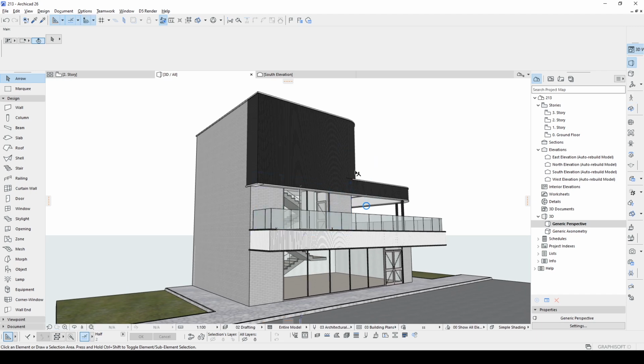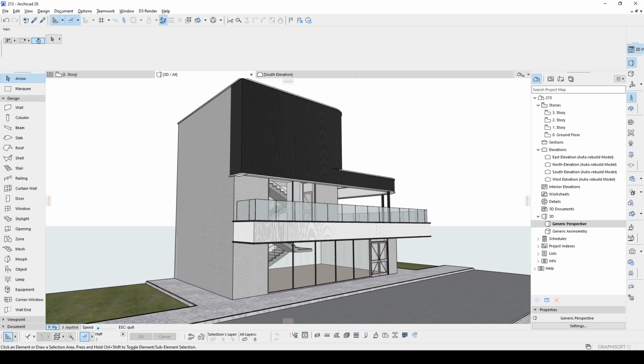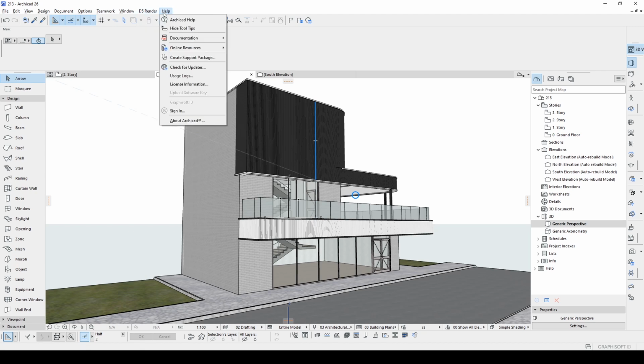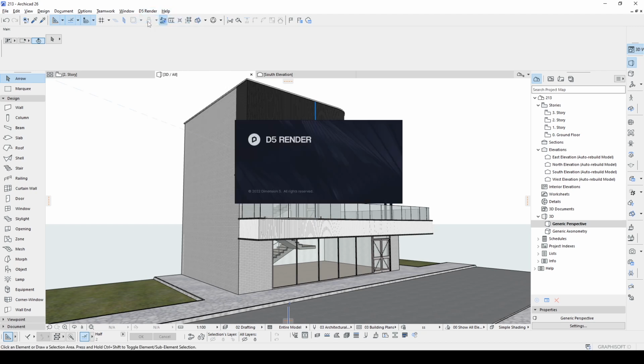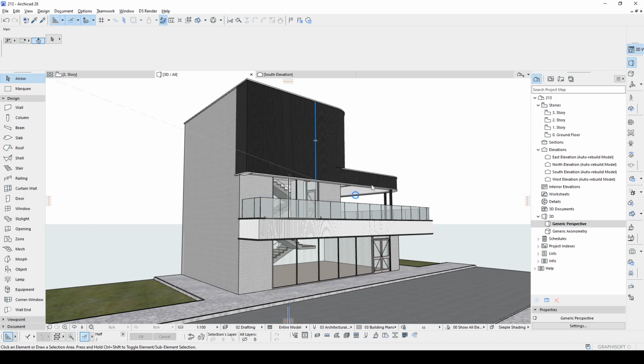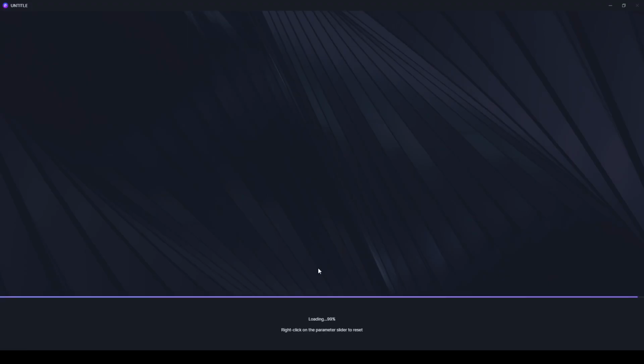We will also link the ArchiCAD file to D5, so if we change something here, D5 also responds to our changes and prepares them quickly. So our first step will be to go to the D5 menu and click Start D5. Here a selection appeared. We are going to create a new file, so we click OK. It's opening now.